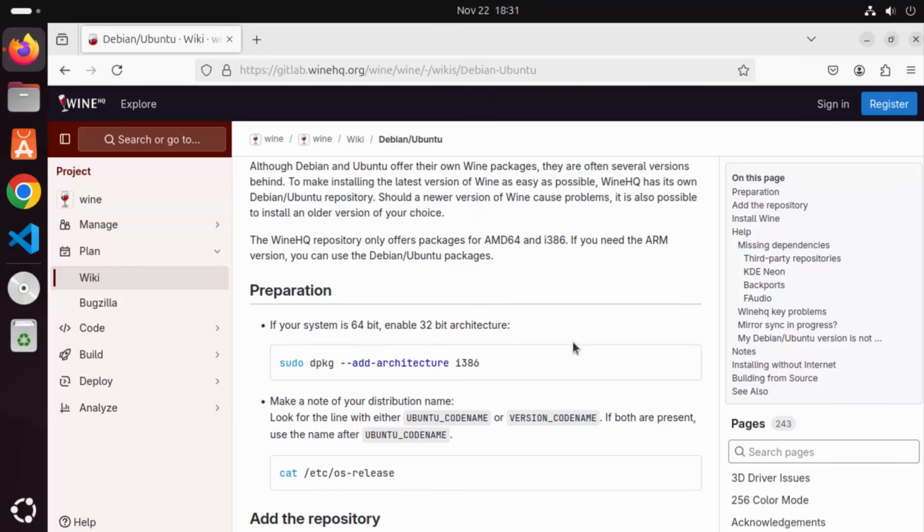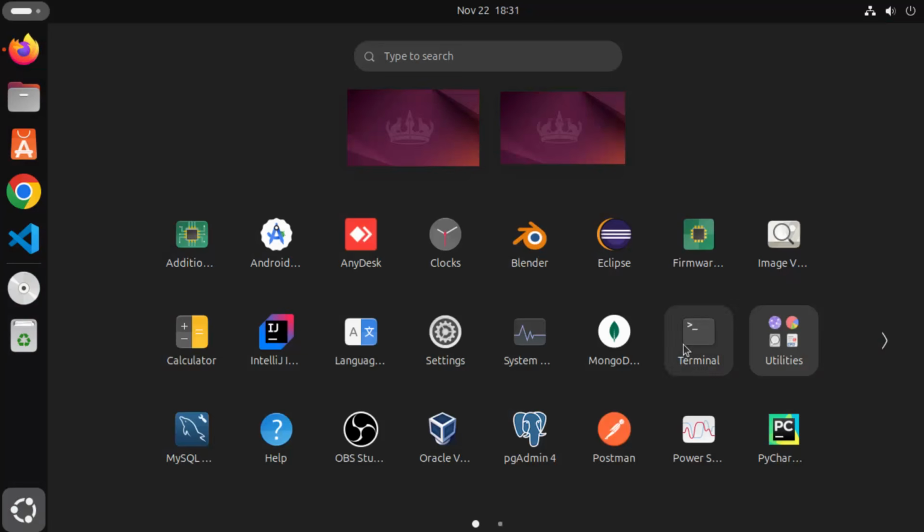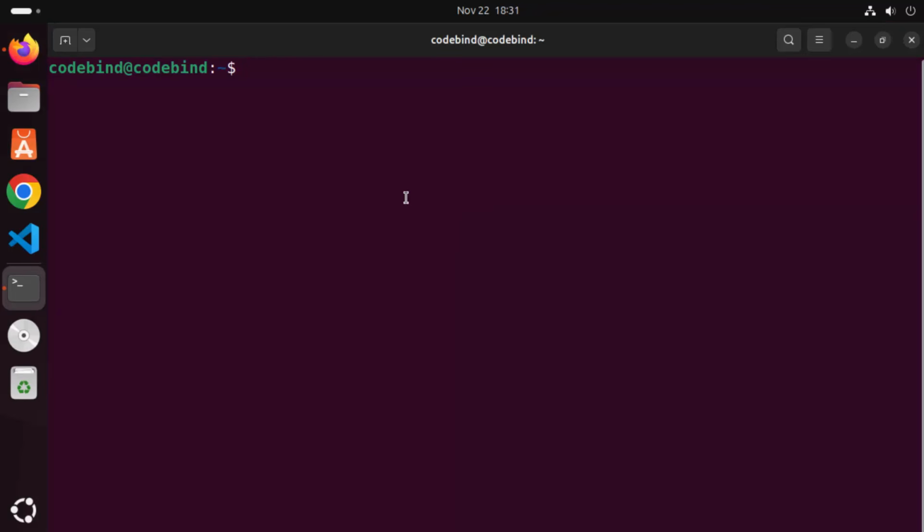So that's what we are going to do, because most probably if you have the latest version of Ubuntu, it'll be 64-bit architecture. So just copy this command and then open your terminal. To open the terminal, click on show apps and then click on this terminal icon, which is going to open the terminal. Right click and paste this command, which is for the setting of the architecture.